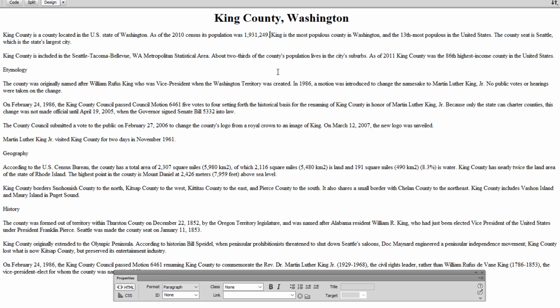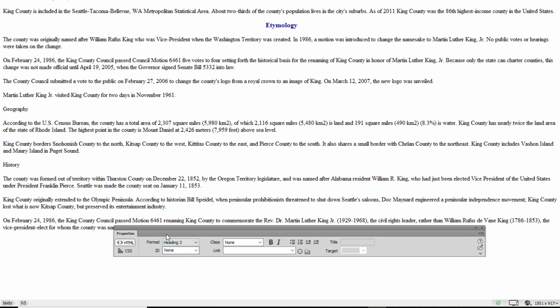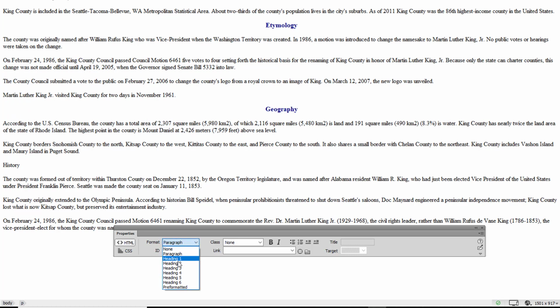Now we're going to add a heading 3 for this one here, and this one here, and this one here. Now every time you do something major, I save it. I save every 5 minutes, every time you do something major, just to be on the safe side.